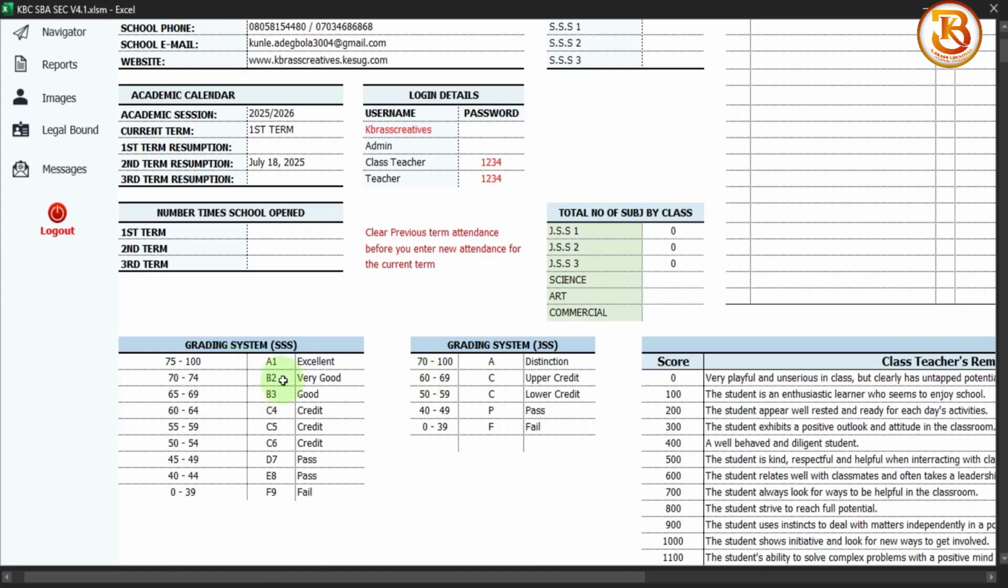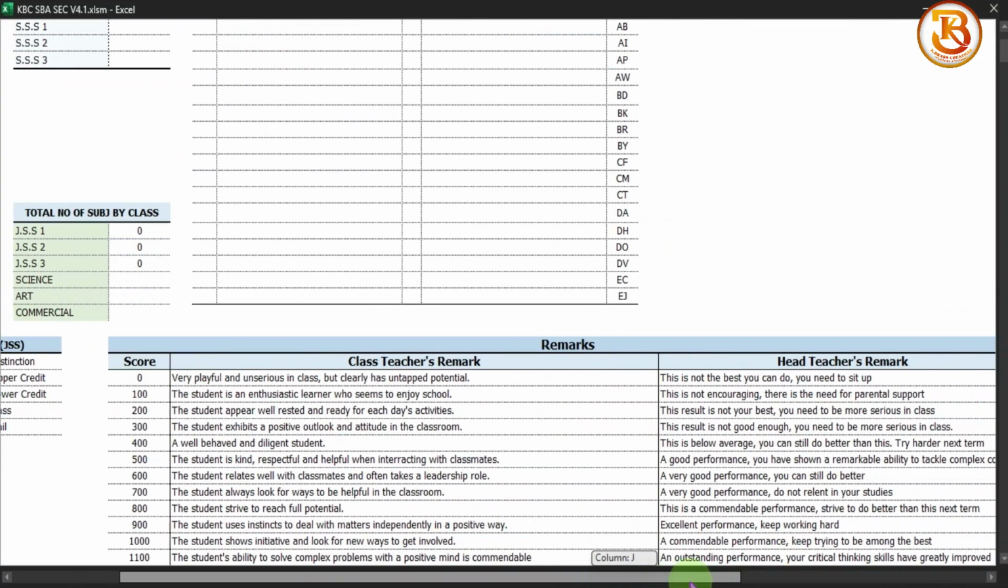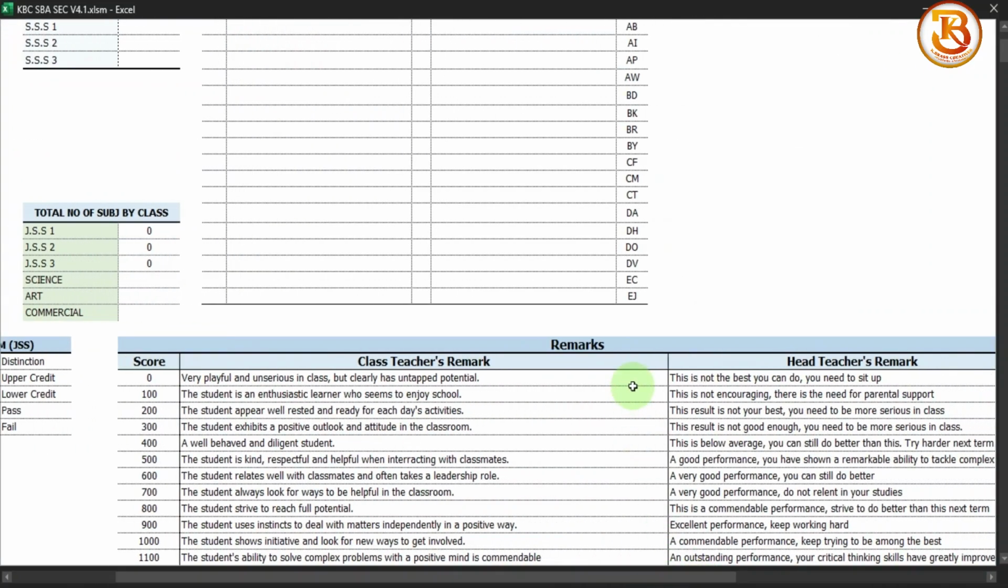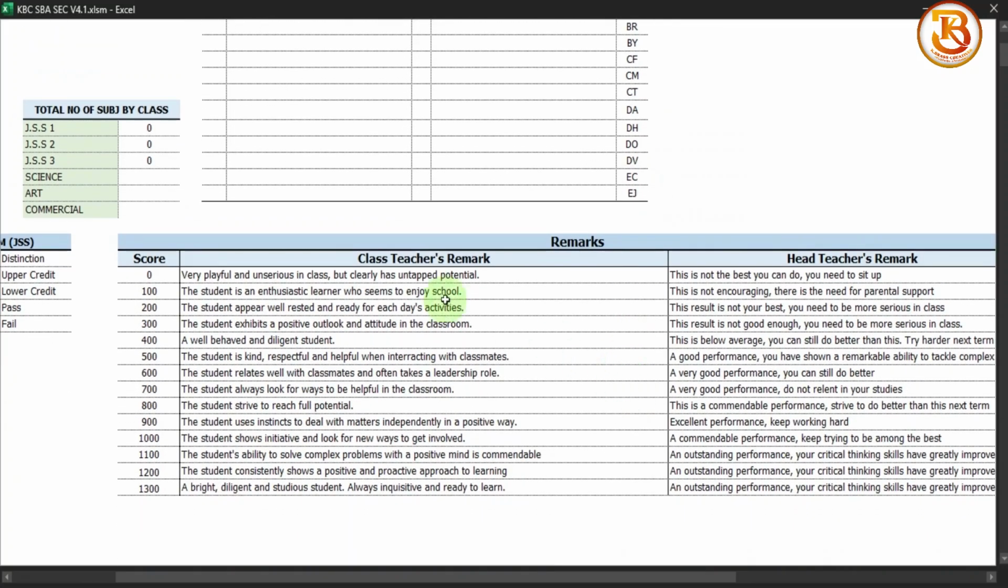Now, these are the grading system. You can decide to change your own. If you want to make your own 70 to 100 to be A1, any grade you want to change here, you can just come here and change them. The same thing for junior class. Then these are the remarks, both class teacher remarks and principal remarks. You can just decide to change them, type them.